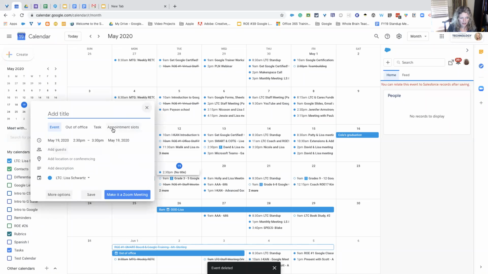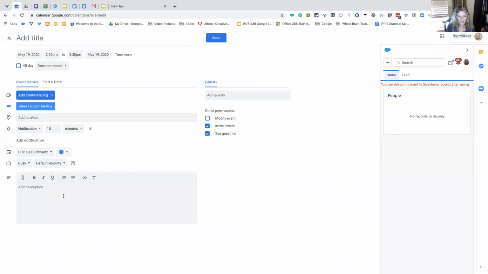I created a new calendar. So I've got these different options. If I go to event, let me go to more options to show you. I could have done it from that screen too. I just like working from the bigger screen. I can, right here it says add conferencing. I can add Google Meet, a Google Meet conference.